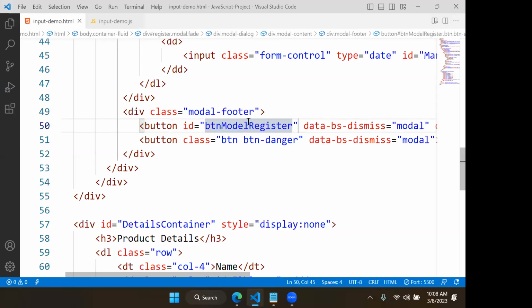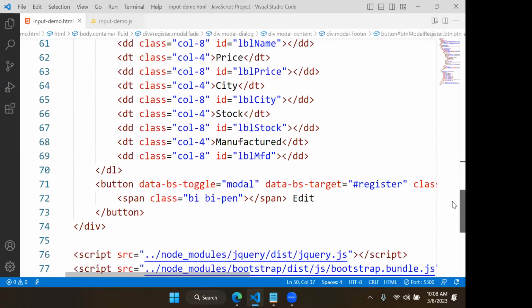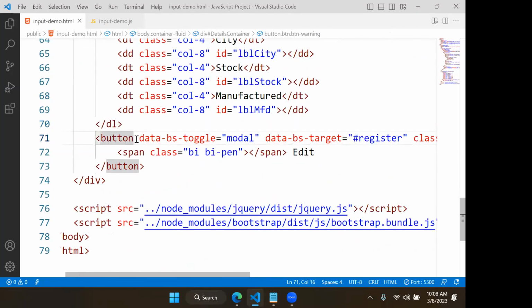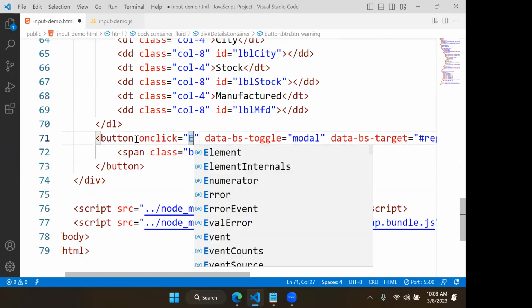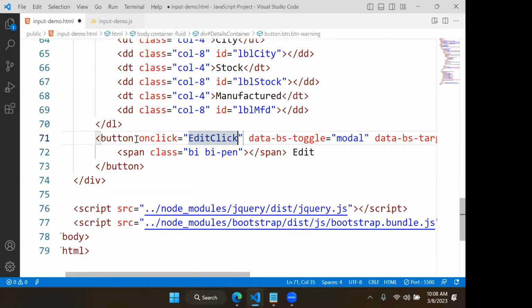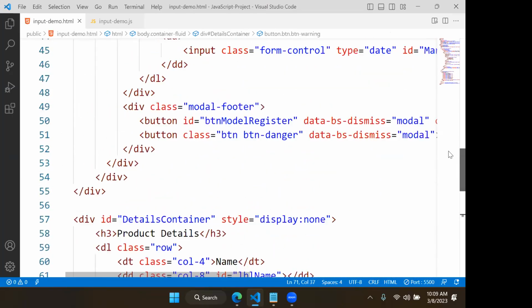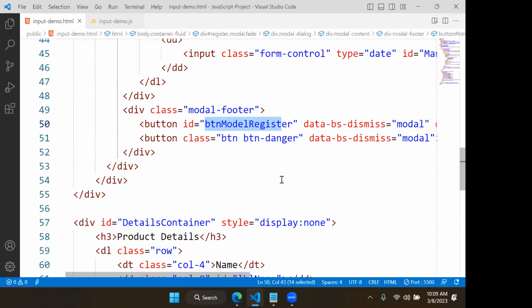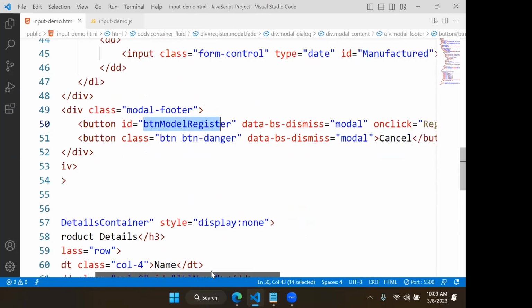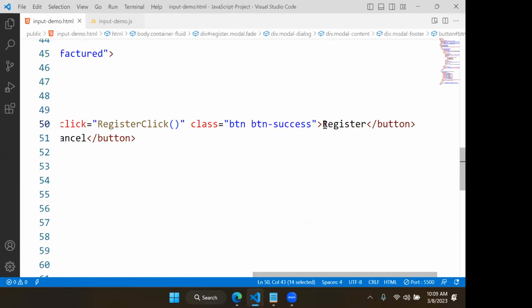Okay. Now what we have to do, on this edit button click, we have to write on click. On click, what is the function? Edit click. On edit click, this button should be collected and its value should be changed to what? Save. Currently, this is an HTML5 button, so this is not considered as value. It is considered as inner HTML.